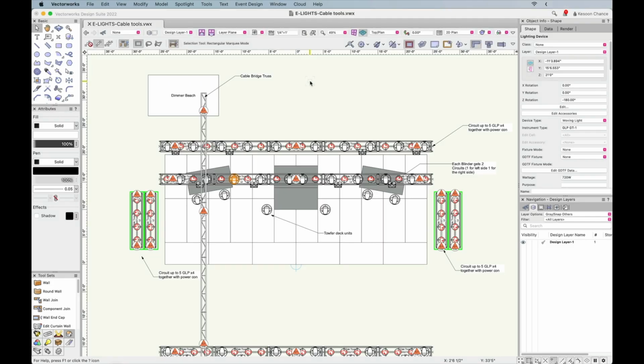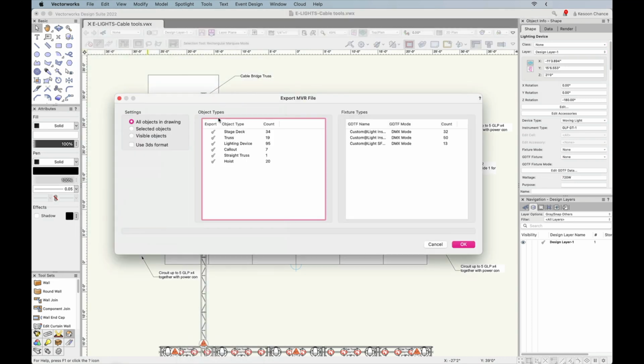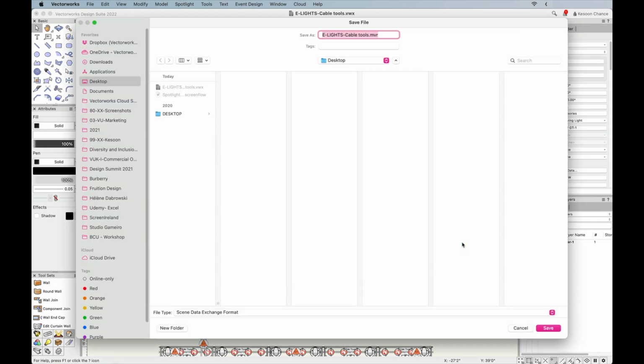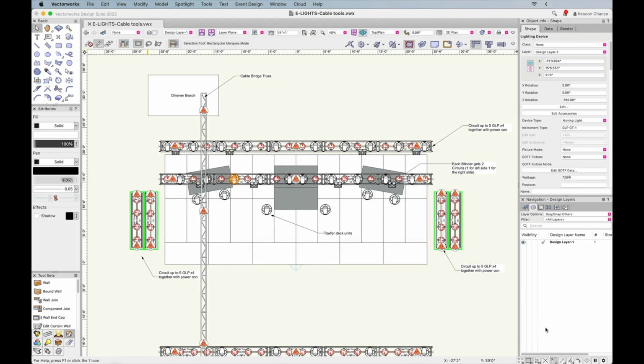The main change you'll see in Service Pack 3 is a new check button for export in 3DS. So if you go to the File menu, Export, Export MVR, in this dialog box you'll see the new 3DS file format so you can continue as previous version. Otherwise, you can just click OK and save your MVR file. You can then take this MVR file into Vision or any other suitable applications.